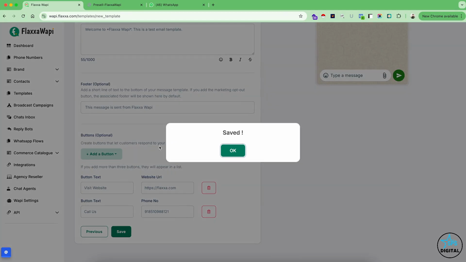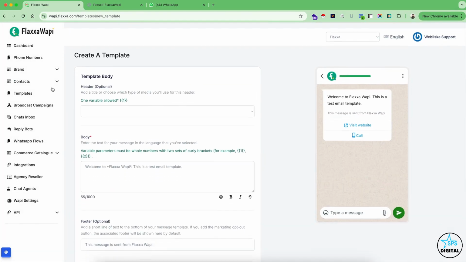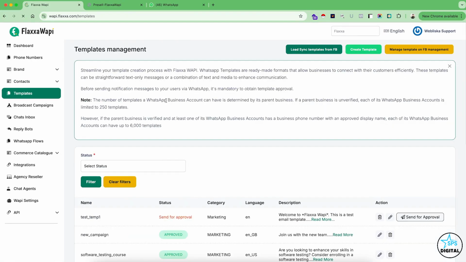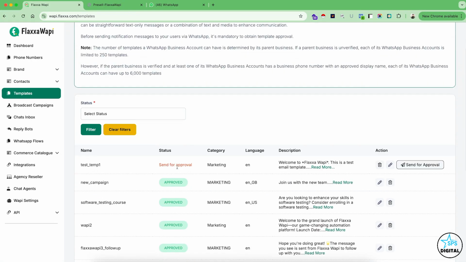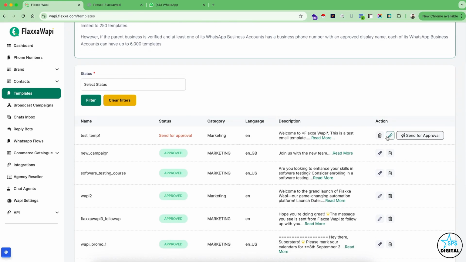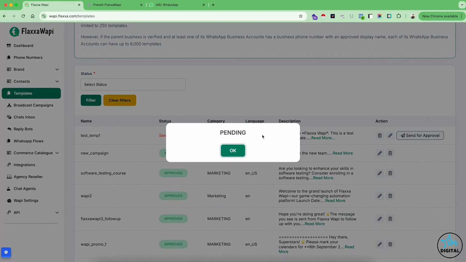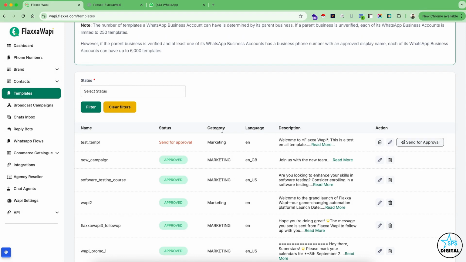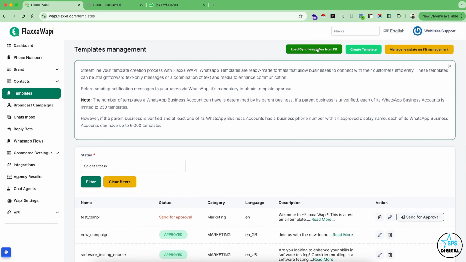Once you click on the save button, your template is saved. Now you go back to the templates part, and you have to send this template for approval to Meta, right? So click on this button, send for approval. And if your business account is verified and the number is connected, Meta is going to approve this template within 1-2 minutes, right? In order to get the latest status, you need to again sync the template from this button.